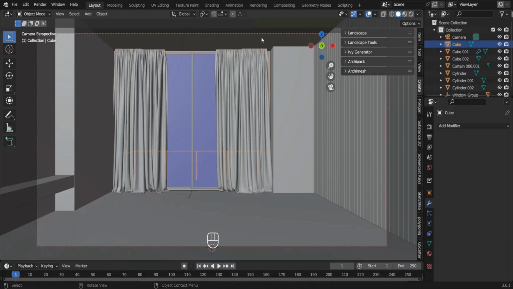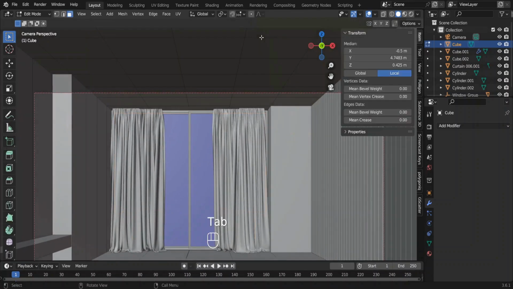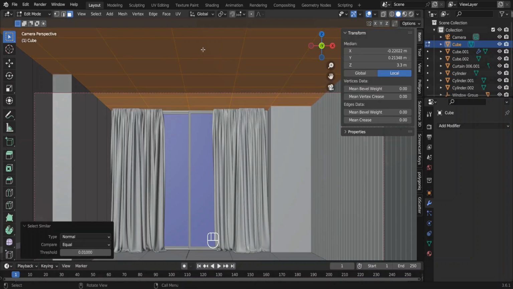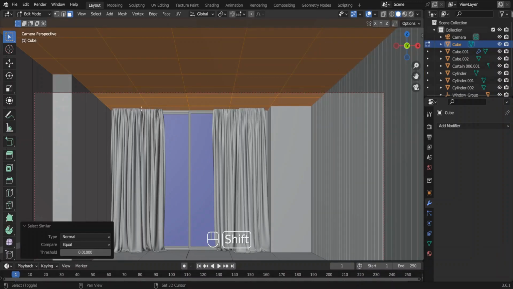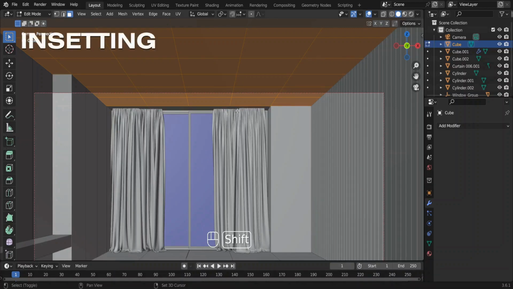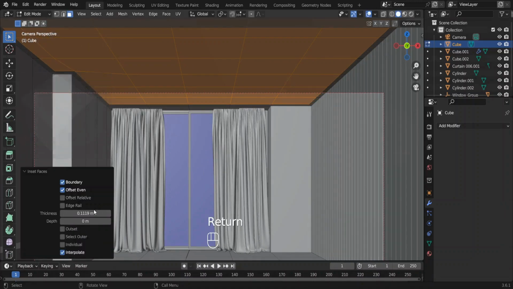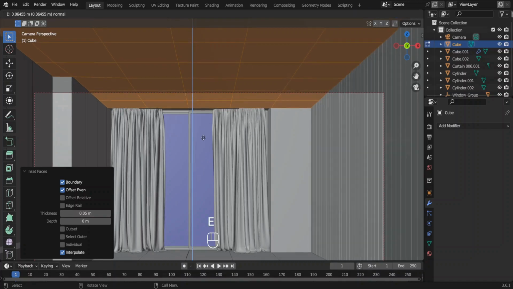To do so, select the room, go to the edit mode, select a few of these faces and select the whole ceiling like this. But we don't need these faces. Unselect them holding the shift key. Now press I to inset the faces. Move the cursor towards the middle like this and click. We can change the thickness here. Now extrude it down like this.